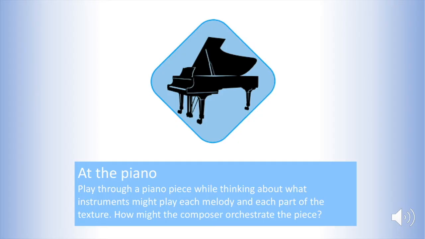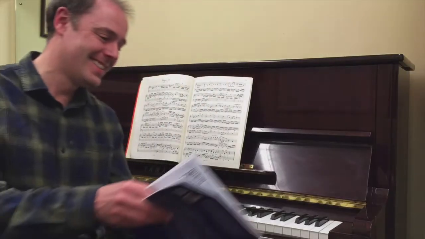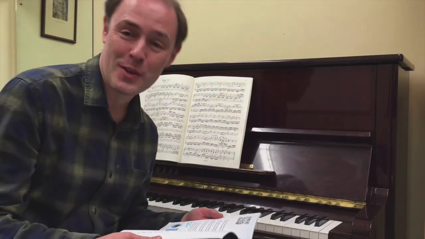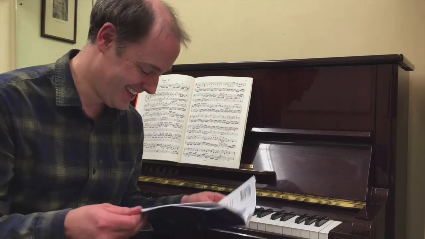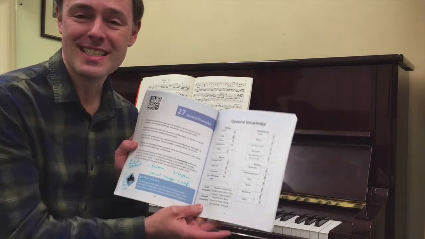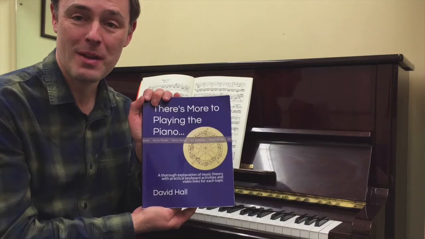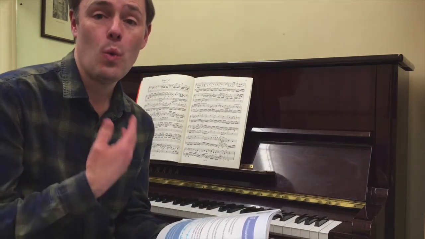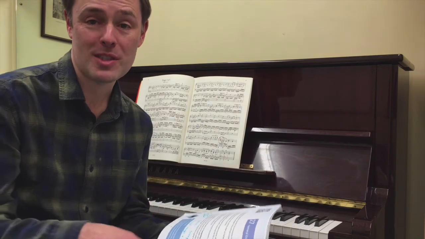At the piano. Play through a piano piece while thinking about what instruments might play each melody and each part of the texture. How might the composer orchestrate the piece? That was fun. I just played every single instrument of the orchestra in one afternoon. Now, chapter 27 of this book, There's More to Playing the Piano, suggests that you should play through some of your piano music while thinking about other instruments.